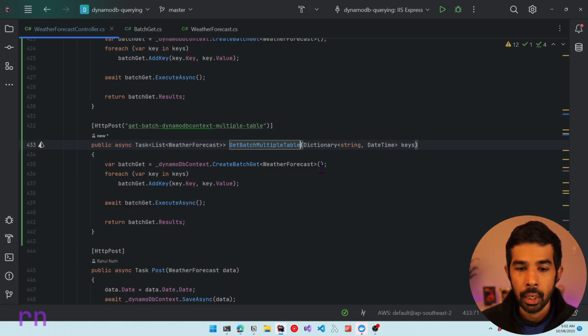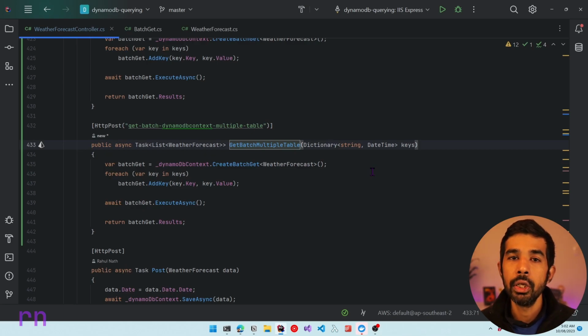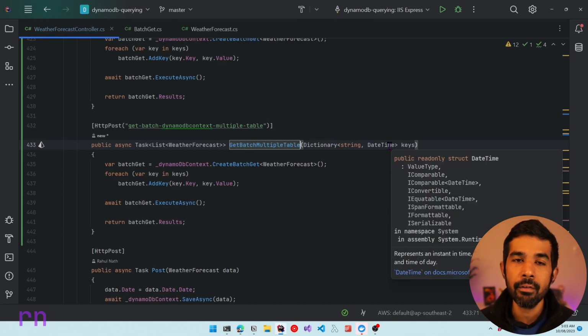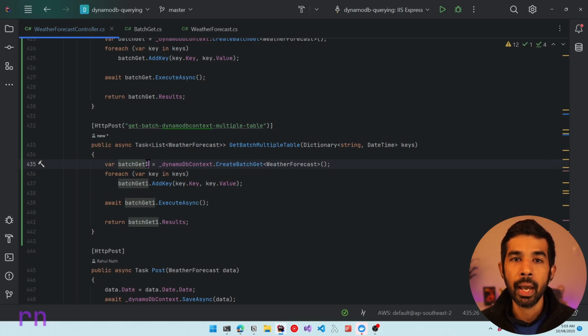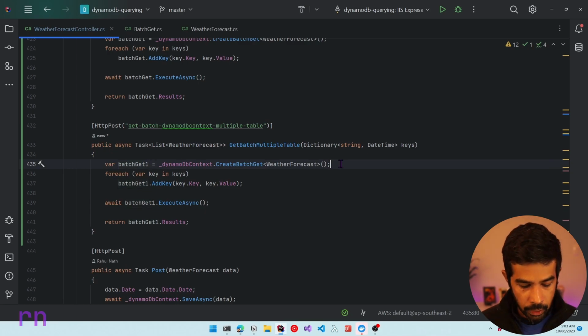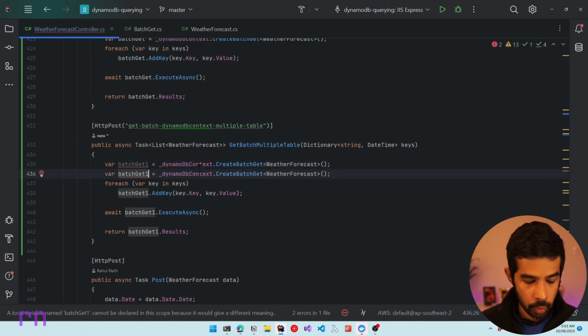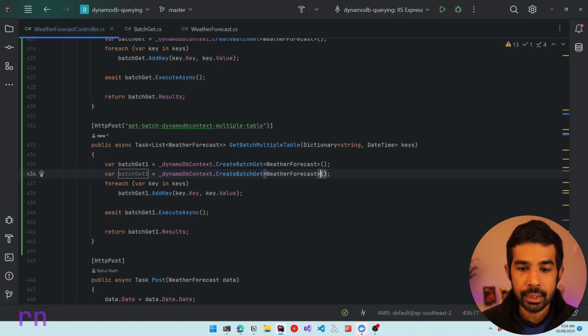BatchGet request. Now, let's say I need to look for the same keys in a different table as well. Now, in your case, it might be a completely different object, and it could also be a different set of keys that you get in as part of your application code. But to keep things simple, I'll just reuse the same keys and fetch from multiple different weather forecast tables. So let's rename this as BatchGet1 and let's apply that rename refactoring. Let's now create a duplicate of this and call this as BatchGet2. And in this case, I'm going to use the type weather forecast table.